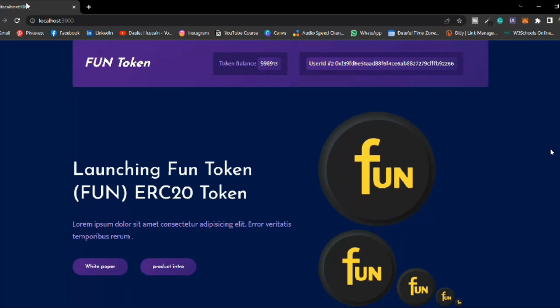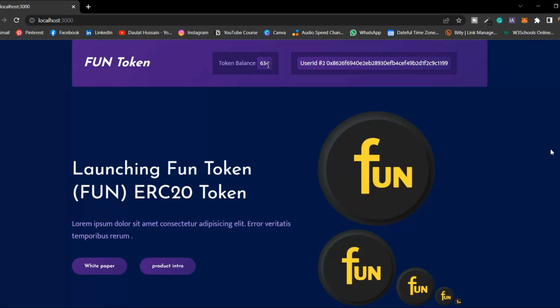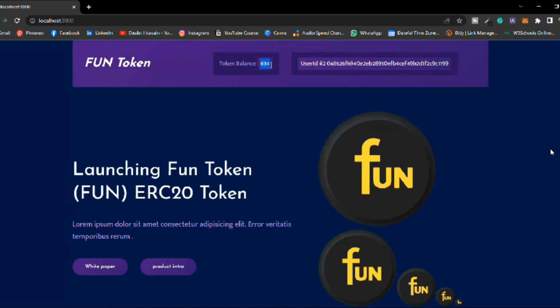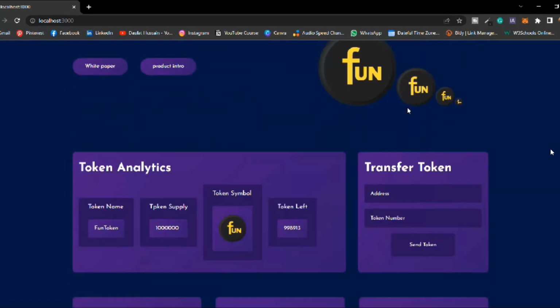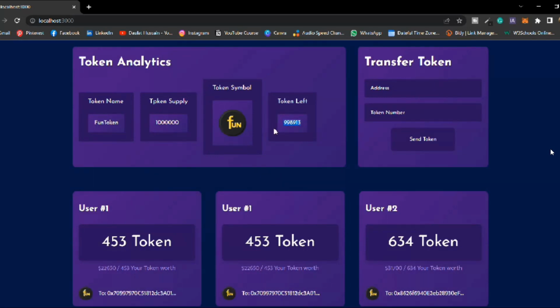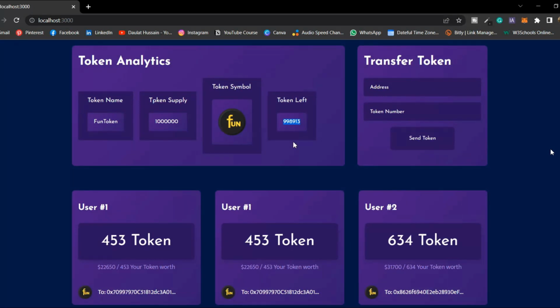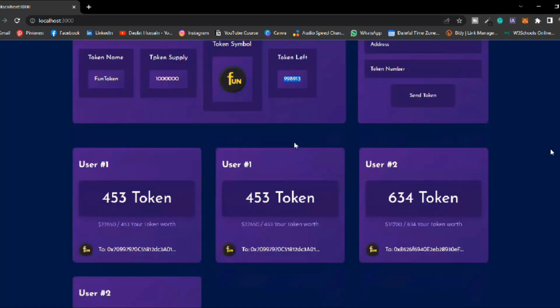Let's click on MetaMask and let's try to go to account number 4 and let's reload the page. And here you can see we are on account number 4, and the total of token account number 4 has is 634, and that's what this is displaying, its ID and the account address. And you can see the total token left here, because this left token is coming from the contract. Okay, so that's looking pretty good.